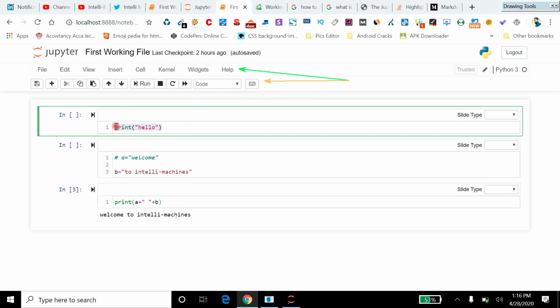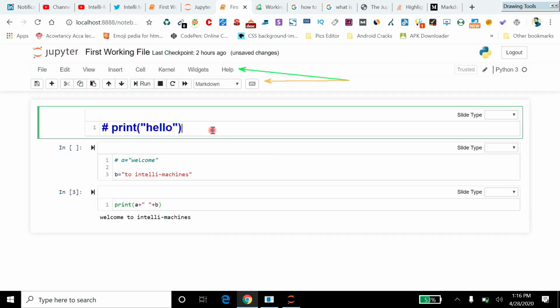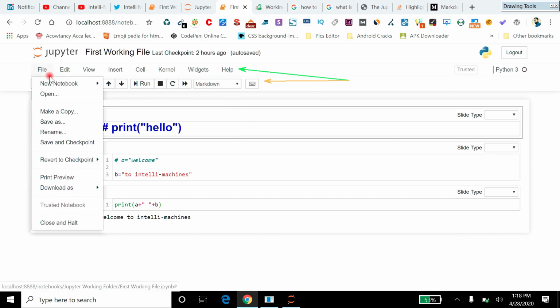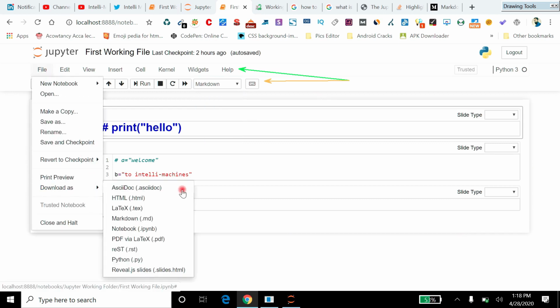Let's say if I want to convert this text to a heading, then I will simply click here and I will click on heading. Okay, and you can see it has converted my text into a heading, right? And here is another option, raw NB convert. We can use NB convert to convert our current Jupyter Notebook file into HTML, into PDF or into any other format, the same as we can do in the file section. Here you can see we can convert our current Jupyter Notebook into different formats, right?